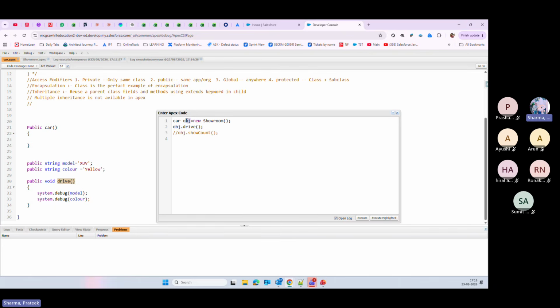But there is no variable that is of type Showroom, so the Showroom object will not be created. I mean, the Showroom class will not be instantiated. That is why its method will not be able to run. Any question?